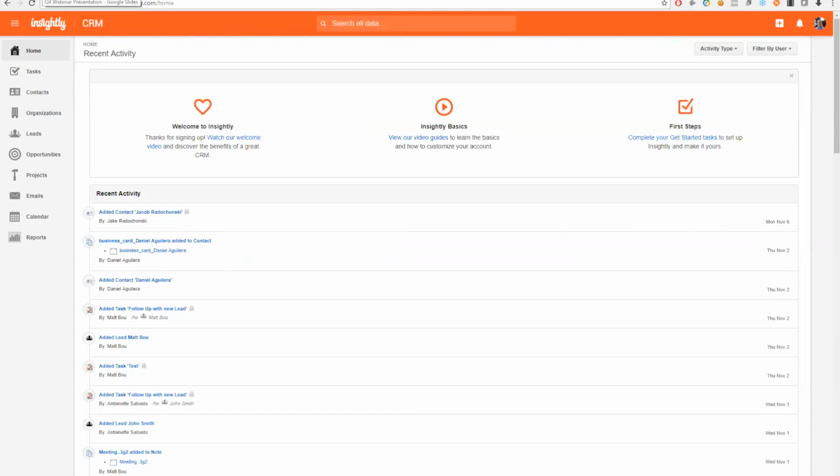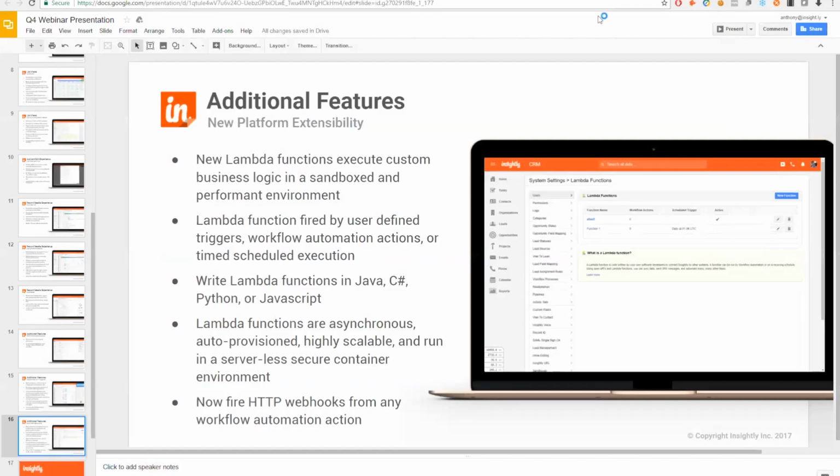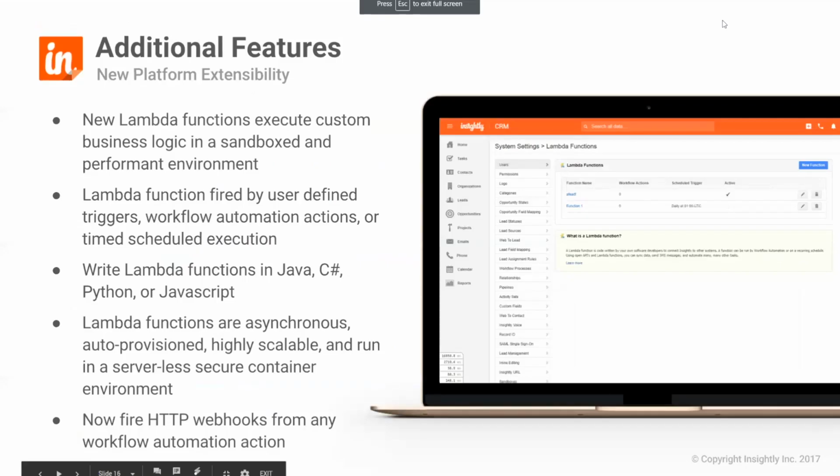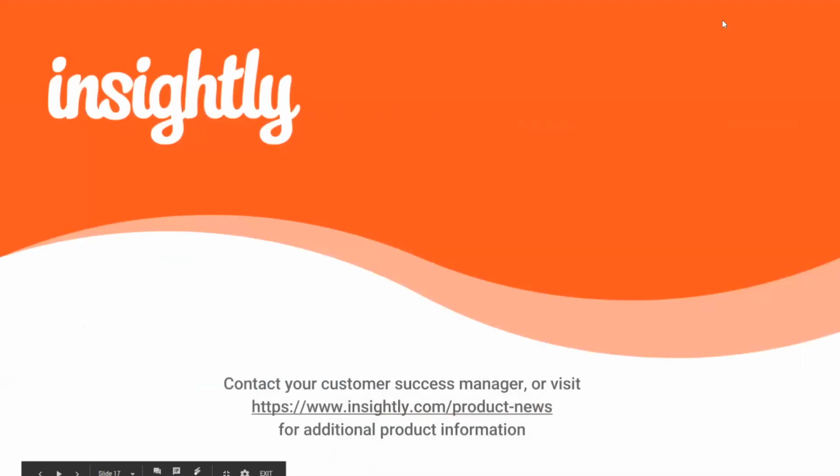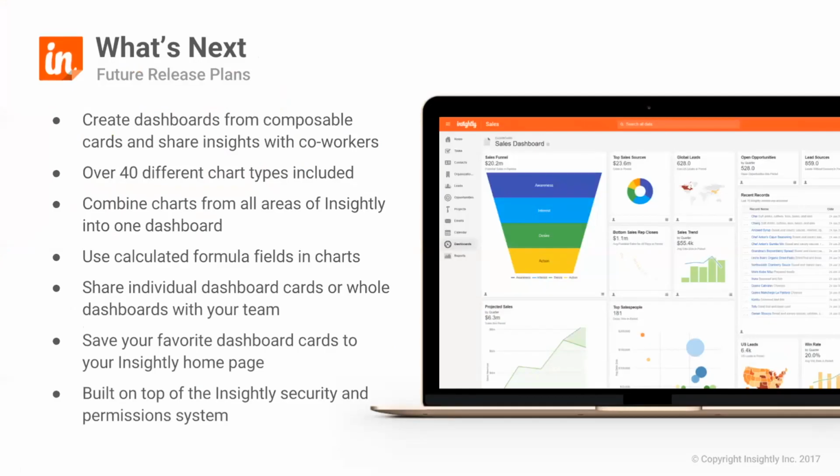So when we're looking at the next version of Insightly, to give you a little bit of a preview of what's coming down the track, we have put a lot of work into dashboards and charts, and that's going to be released in a future version of Insightly. That's something that we've had a lot of customers request, and one of our product teams has been really hard at work on that for quite some time.